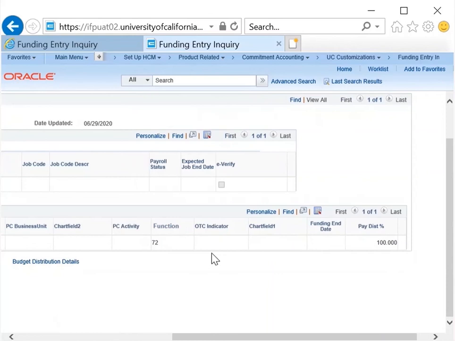Another important thing to remember is that the funding end date should not be entered in UC Path, even if the fund does have a specific end date. This information is managed within BFS, the Berkeley Financial System. So if the funding source ends, such as a grant that has an end date, the end date should not be entered in UC Path, but instead will be managed within BFS.